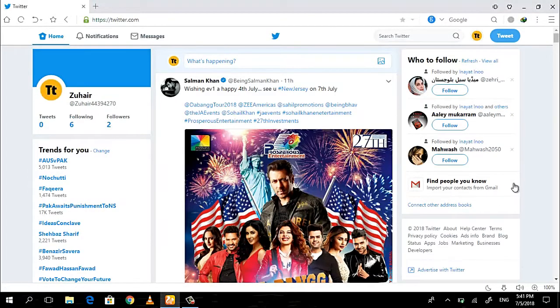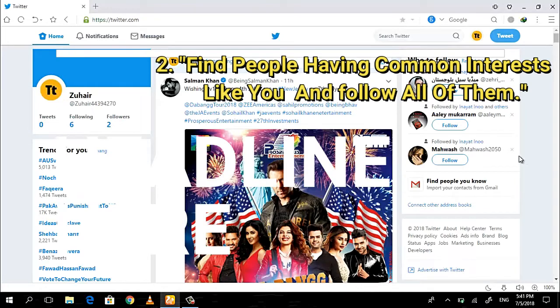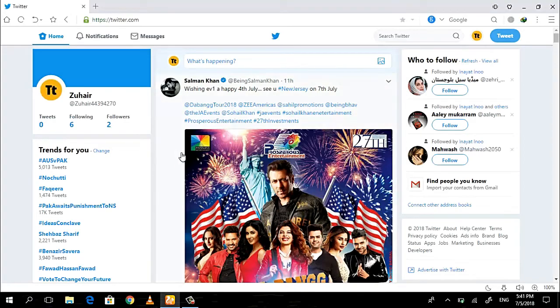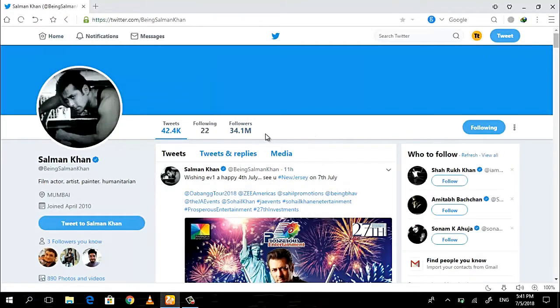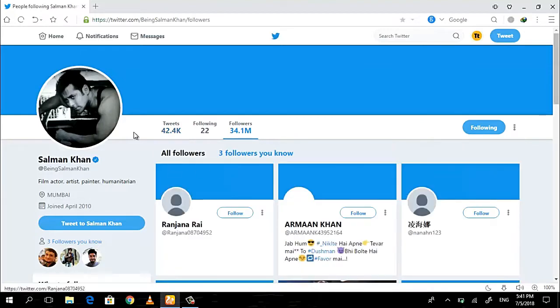So our second method is, let's suppose that we had made an account of a celebrity on Twitter. Let's suppose we had made an account of Salman Khan. All you have to do is go into the profile and see all the people who are following him, 34.1 million followers. So you just have to go into the followers. We are considering that we have made an account of a celebrity like Salman Khan or any other person, and we are wishing that we get more followers.